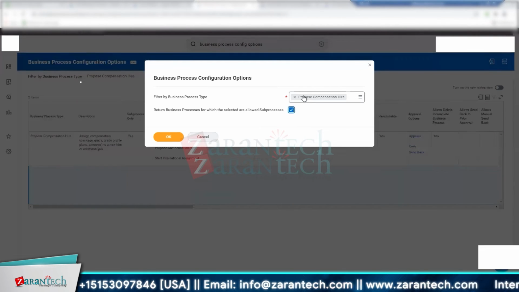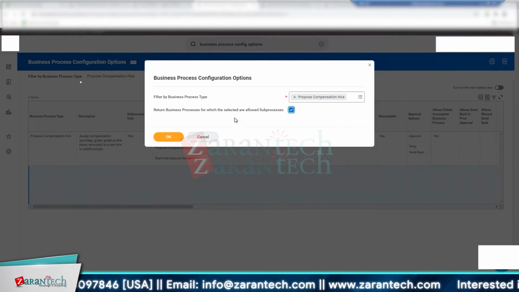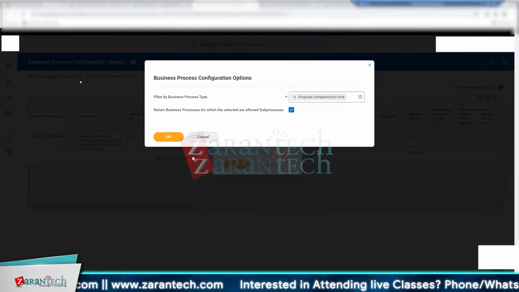So if I had selected this, right, because proposed compensation hire can be a sub process of another BP, this would be returned. But if I had this selected and it couldn't be a sub process, then this wouldn't come back with this. That's all that exercise was.